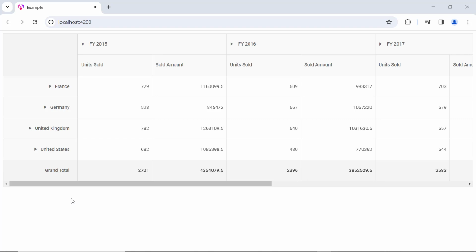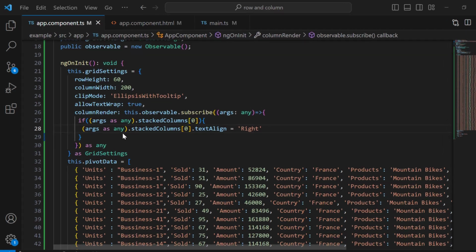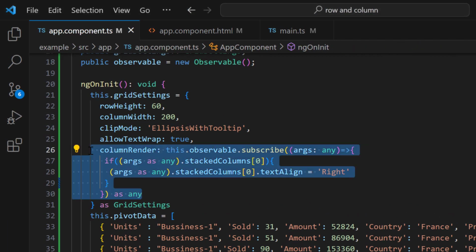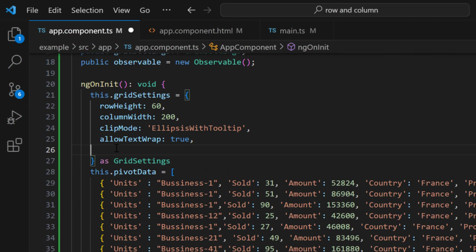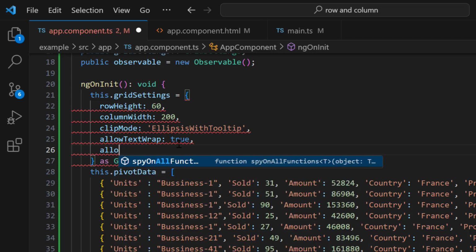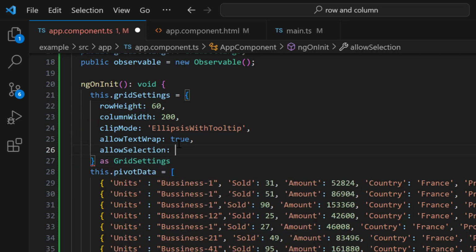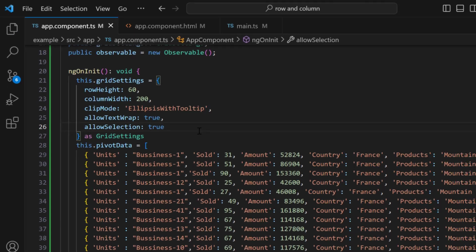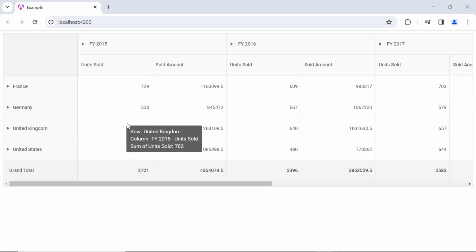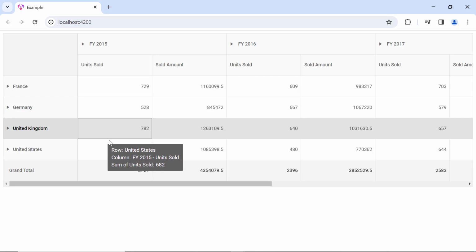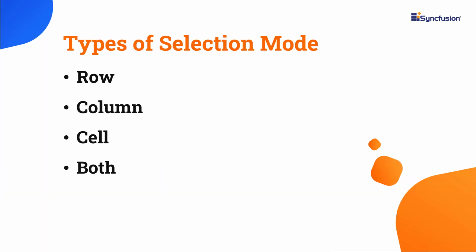Next, you will see how to enable record selection using the allowSelection property. Before I do that, I remove the columnRender event because I want to display the row header content back on the left. I define the allowSelection property as true in the gridSettings. Look, I can select a row by clicking on a record. Along with this default row selection, the Angular Pivot Table supports 3 more types of selection modes, namely column, cell, and both.